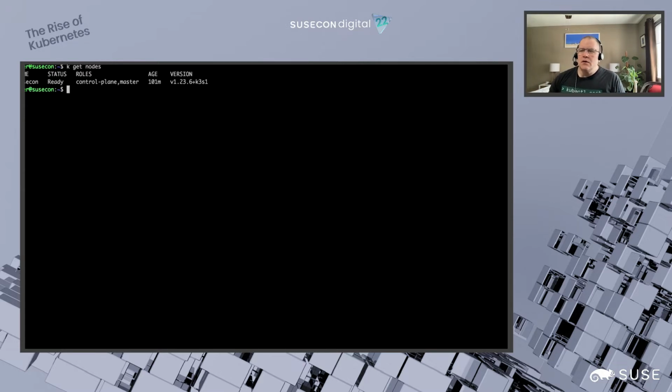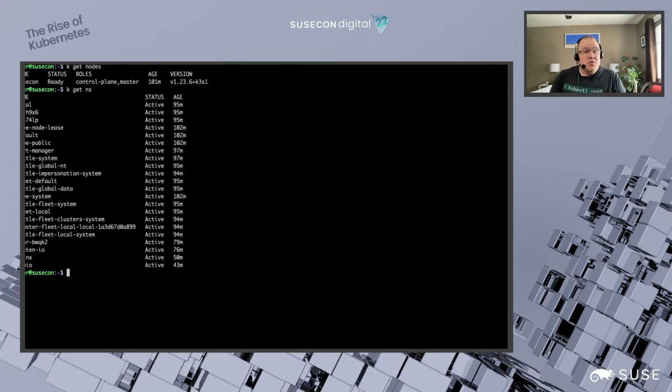So all I have here is a single node cluster, a K3S, which I installed just with one command, and it's running. I also created an application. So I'm going to get my namespaces. This also has Rancher on it, by the way. So Rancher is a kind of GUI on top of K3S that you can use. But I'm doing the basic to show you what I'm up to.